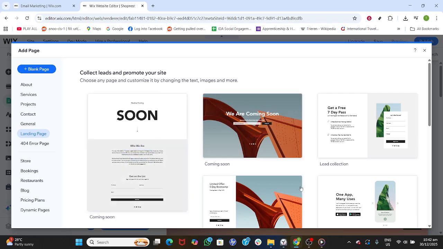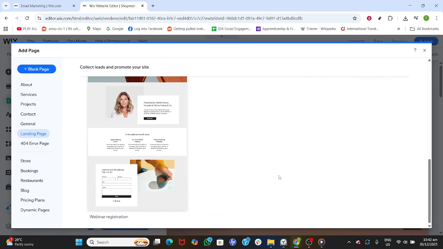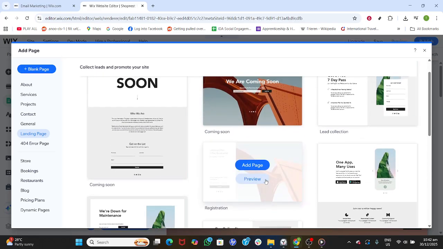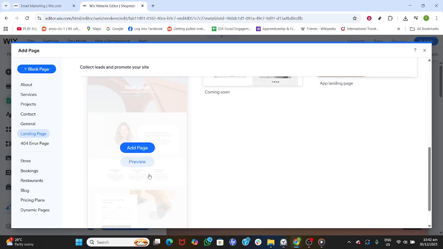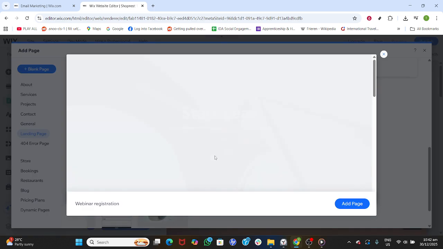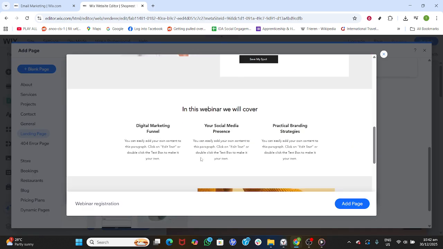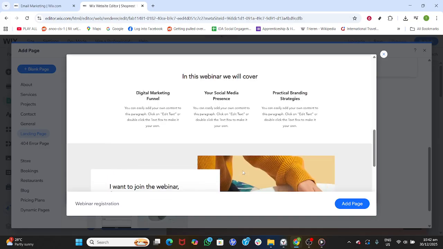Click to open the Pages panel and choose Add Page. From the options that appear, select Landing Page. Wix provides landing page layouts that are streamlined for focus, which is great for promotions, signups, or any single action you want visitors to take.